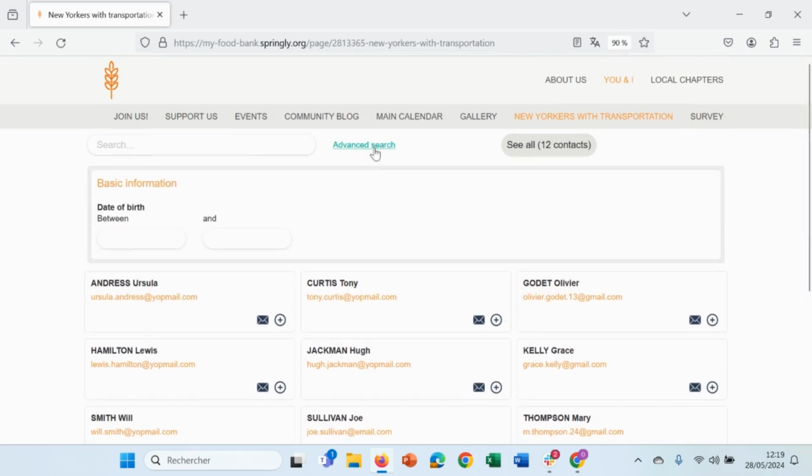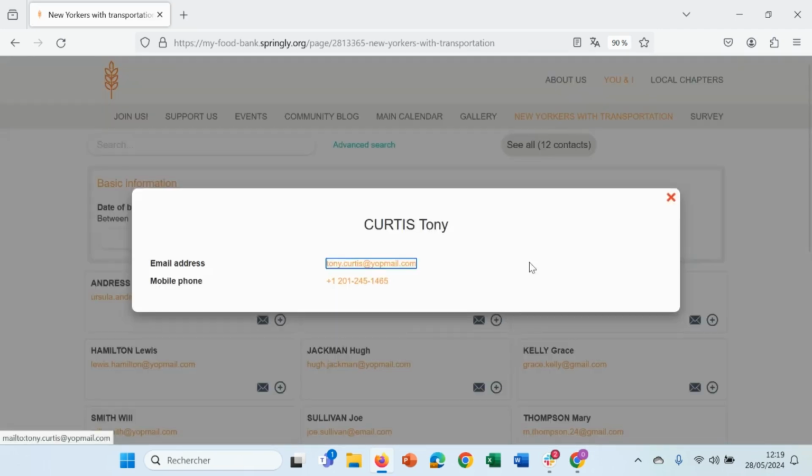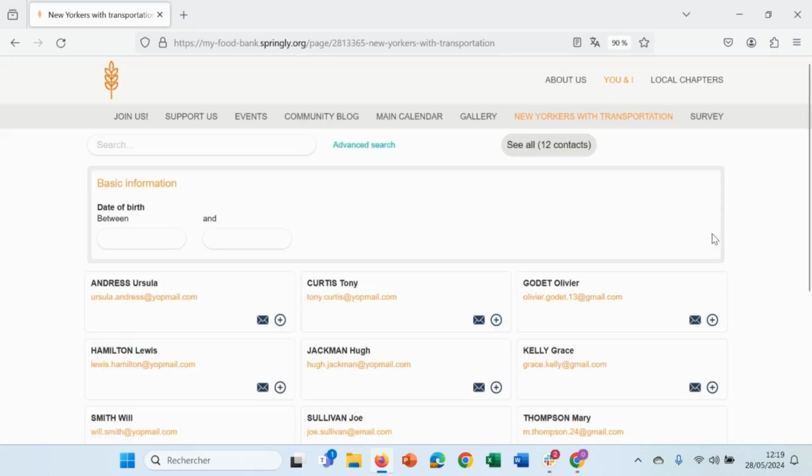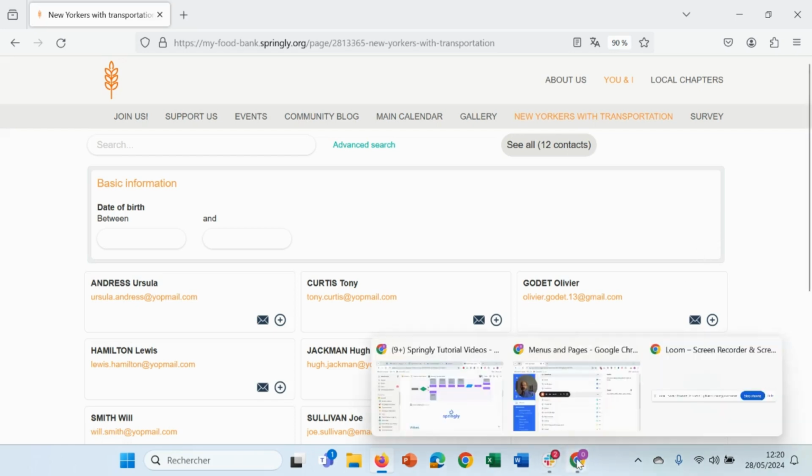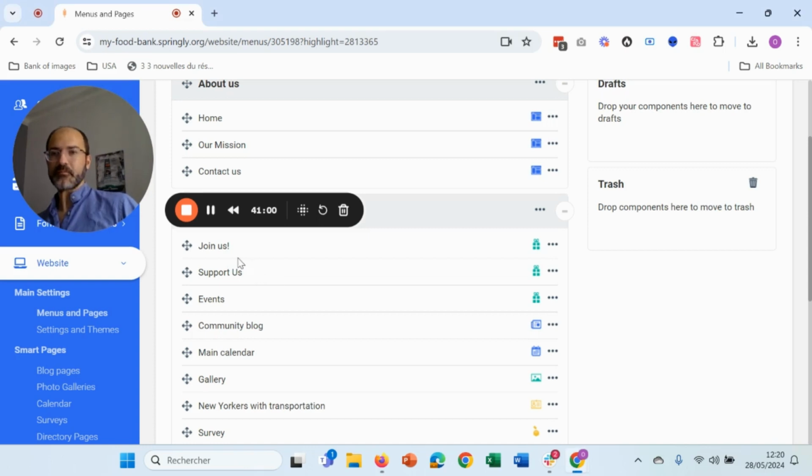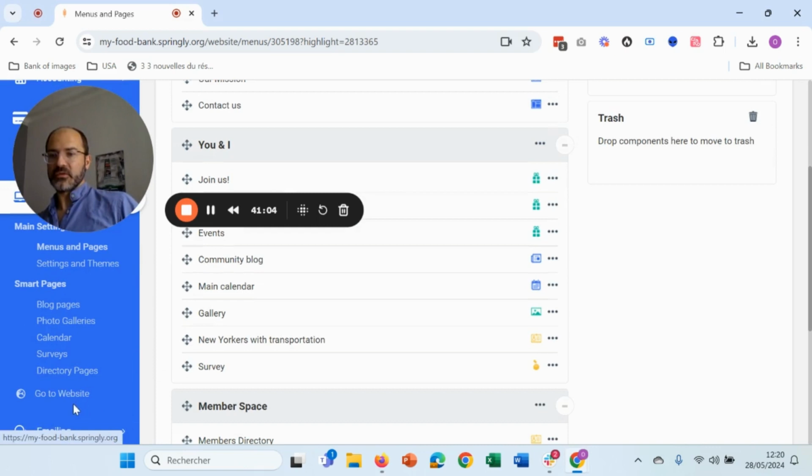You can make adventures if you want, because we stored more information about them, etc. You can display the entire card if you want, very good. So everything is pre-designed. That's also the principle of Springly with the smart pages, is that everything is completely pre-designed. Voila for that, so directory page.